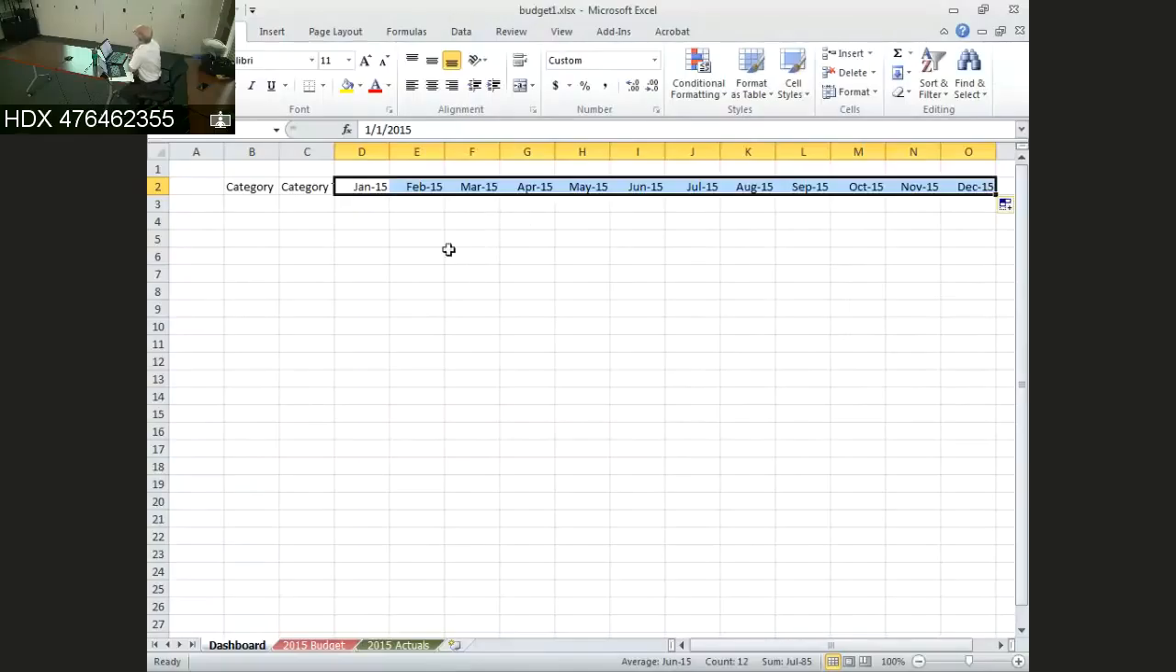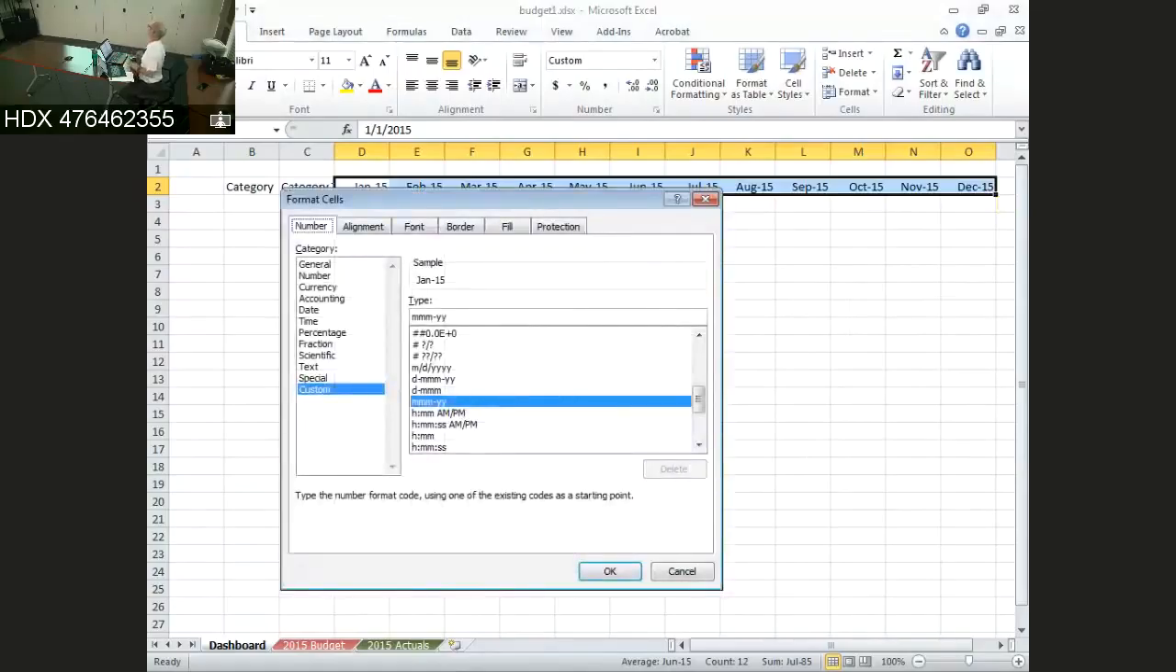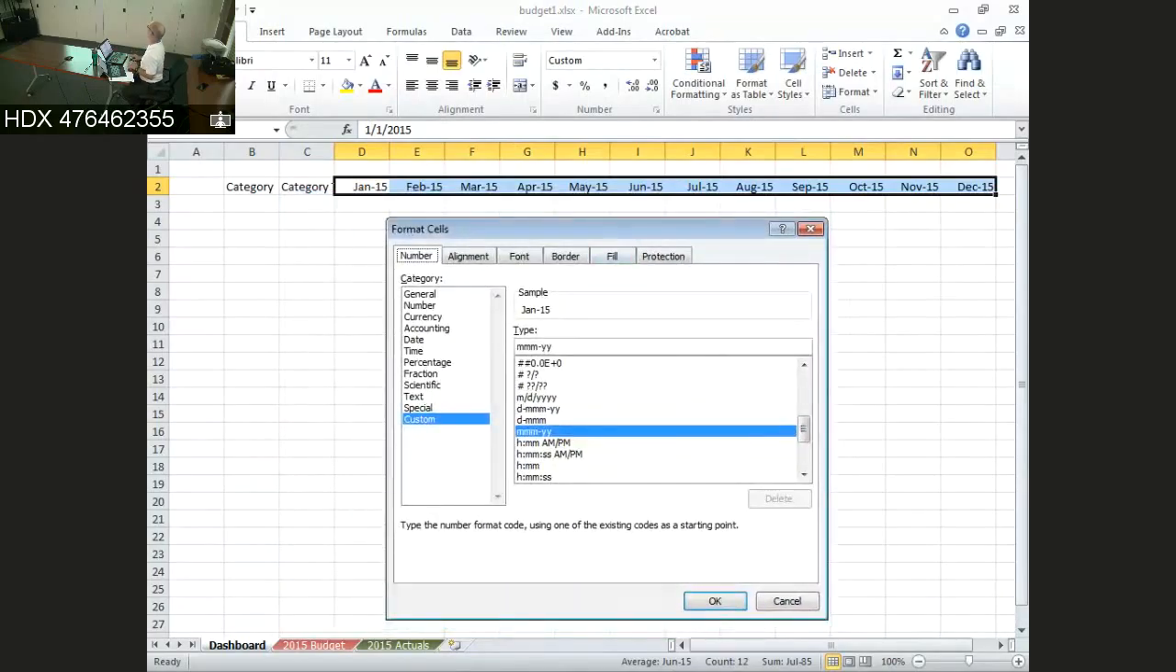I wanted it to be Jan space 2015. So I'm going to override Excel's default behavior here using what's called a custom number format. I'm going to say, well, I don't care what Microsoft wants to do. I want it to look the way I want it to look. So I'm going to press Control-1, which is another very good keyboard shortcut. If you press Control-1, it brings up the appropriate formatting dialog box. If you work in charts at all and you press Control-1 and you have a chart element selected, it'll bring up the dialog box for that chart element. It's kind of a context-sensitive shortcut.